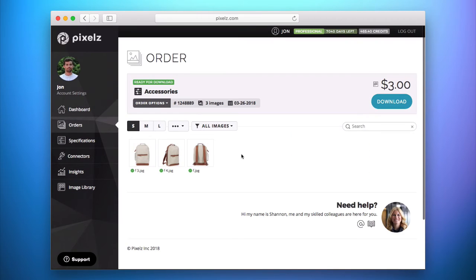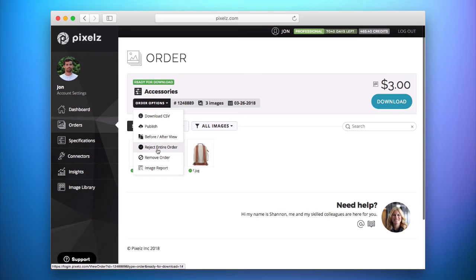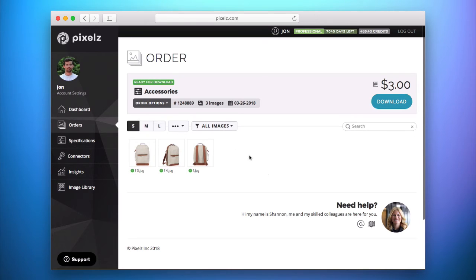And finally, if you need to reject an entire order, back here on your orders page, just go to the order options drop-down menu and select reject entire order. Please note in doing so, you will be rejecting all images contained within this order.